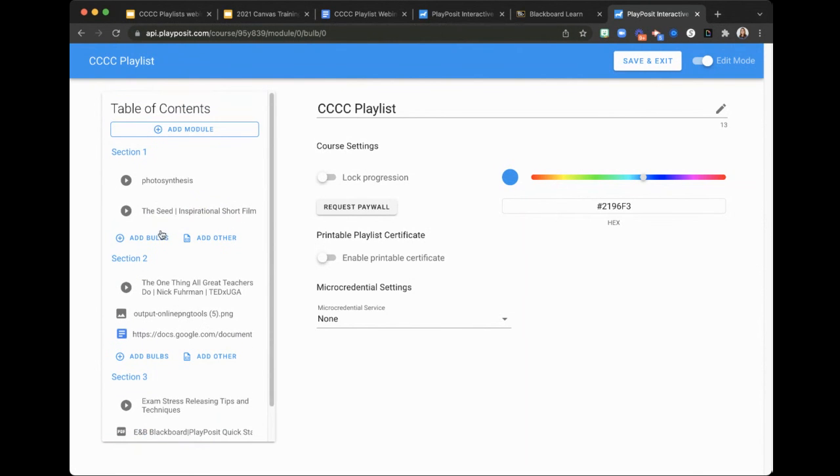All right, well, that's about it. That's how you will be able to structure your playlist. A couple other considerations that you can have are things like blocking progression. If this is some sort of mastery-based assignment and you want to make sure that learners have completed their bulbs prior to moving on to the next one, feel free to lock the progression of these.